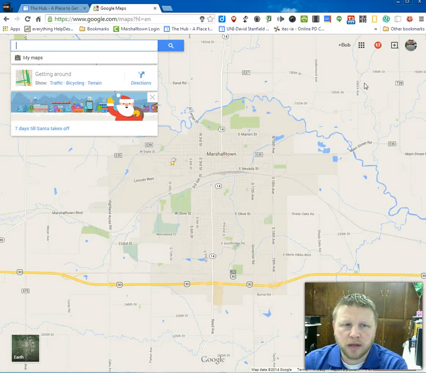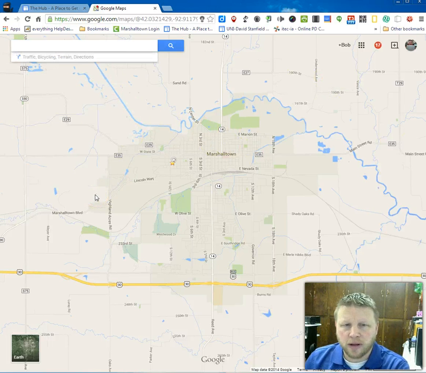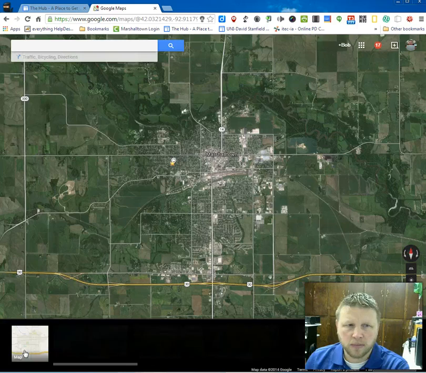Once Maps has opened, you can see you'll have lots of options there. You'll have a default map, probably to Marshalltown. You can change the map you're looking at by looking at the satellite view down here as well.